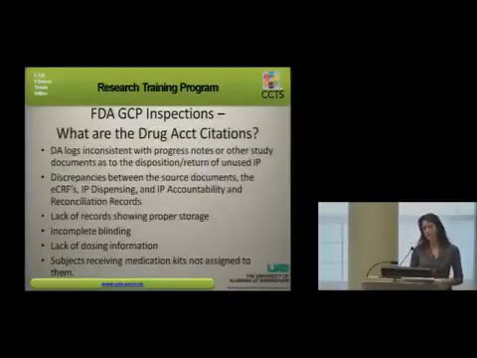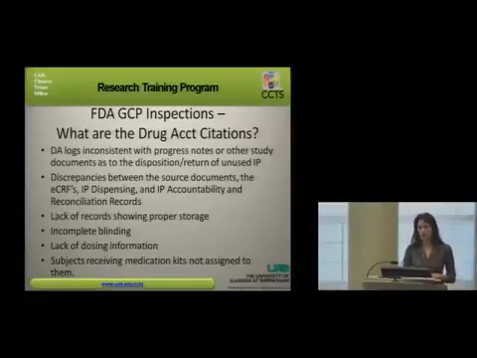So what specifically were the drug accountability citations? One of the citations was that drug accountability logs were inconsistent with the progress notes or other study documents as to the disposition and return of the unused IP. So it was unclear to the FDA what happened to the drug that was not used by the subjects. Also, there were discrepancies between the source documents, the ECRFs, IP dispensing, meaning investigational product dispensing, and IP accountability and reconciliation of records. In other words, there was not a closed loop within that system.